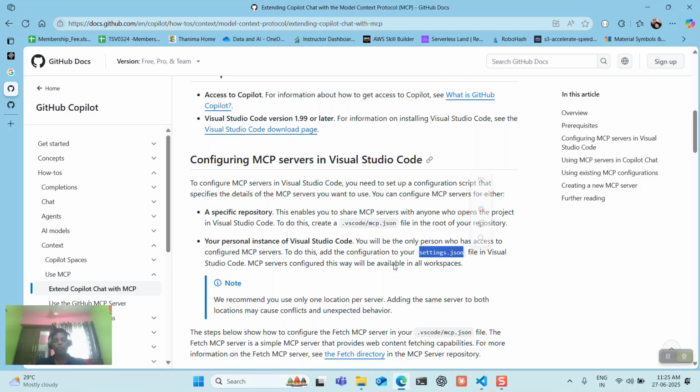But when you copy the project to a different machine or share the project with a different user, this MCP server configuration will not go with that. So if you are planning to use this MCP server configuration within a specific project only, and you want to share it with other machines or other users, use this approach. Means create a .vscode folder and create an mcp.json file inside this. Or if you want to configure the MCP server for all the projects within your machine only, then you can configure this inside the settings.json file of the VS Code.